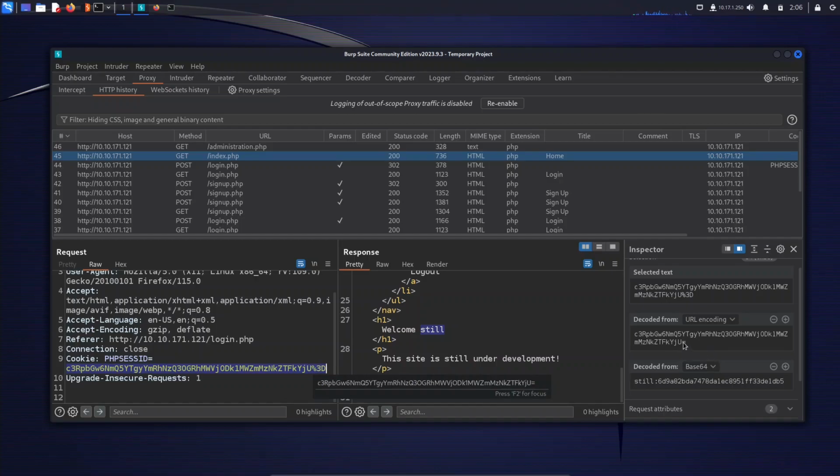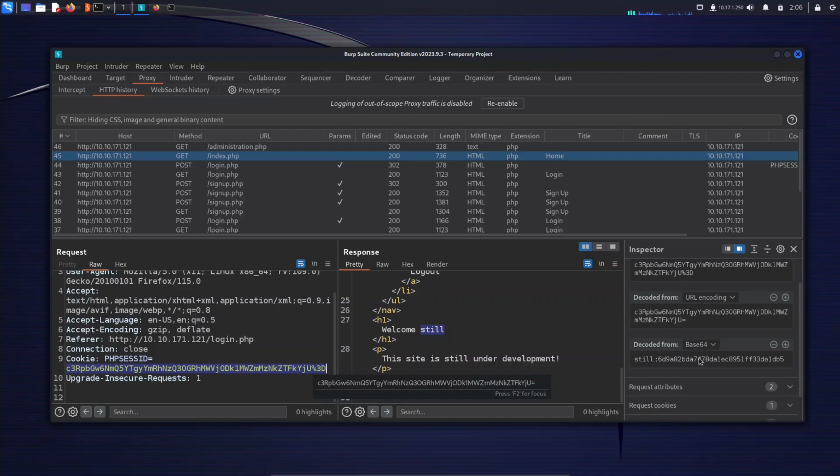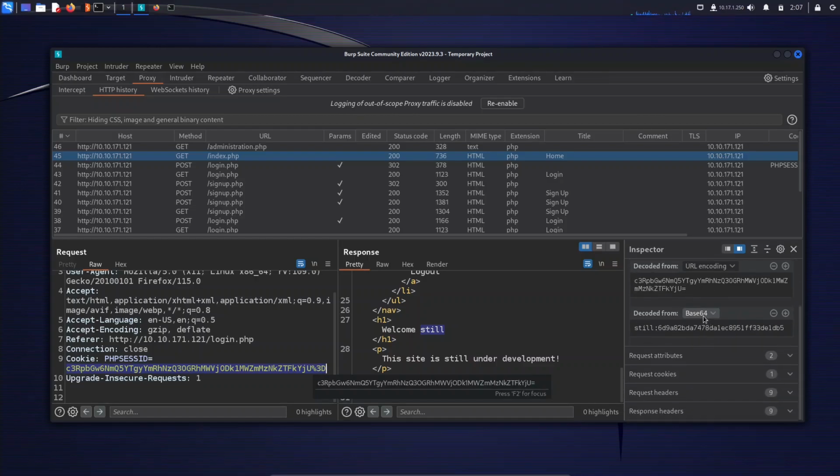which if we decode it, it comes out to be equals to, and then it actually decoded it again from base64, and we can see the contents here. It says still, which is my username, and then some stuff here, which is likely a password hash. So we can quickly check that.